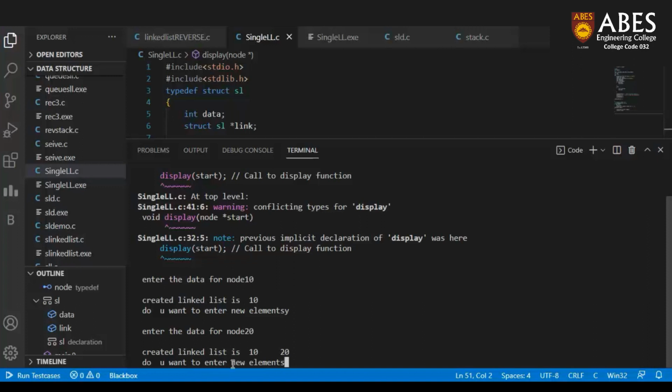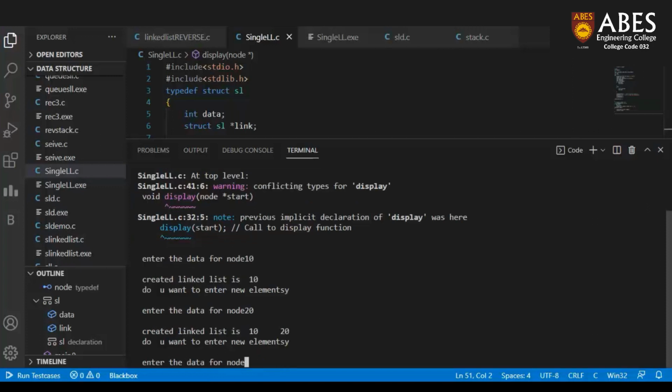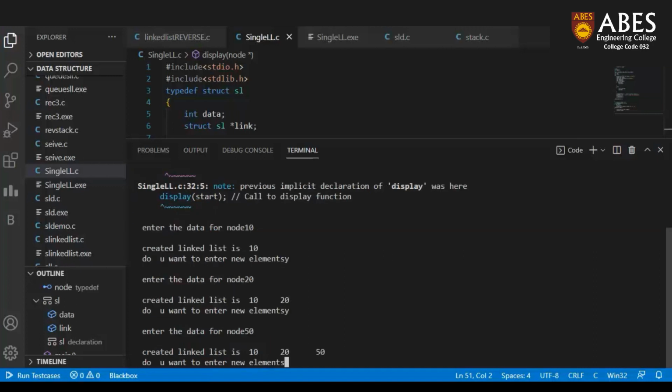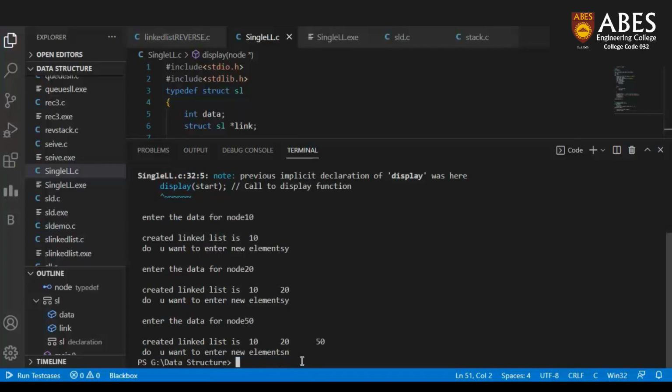Again, it is asking for the new element. Suppose again we press Y for yes, we have to enter the new value. Suppose this time we enter 50. The newly created linked list contains 3 nodes, 10, 20, and 50. As we press N for no, our program will terminate.